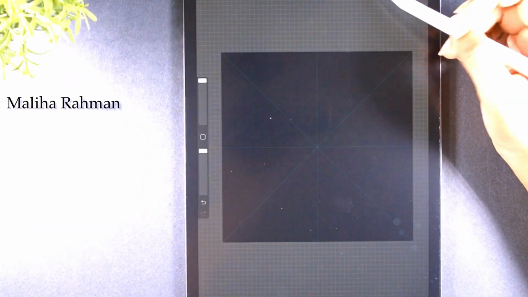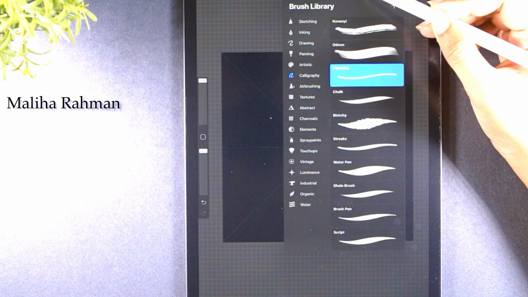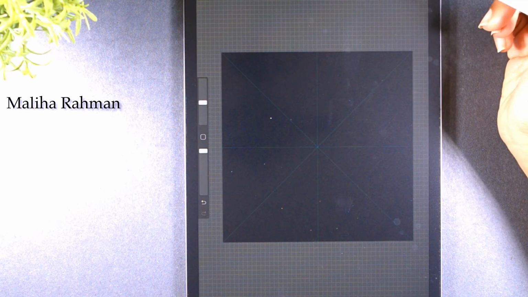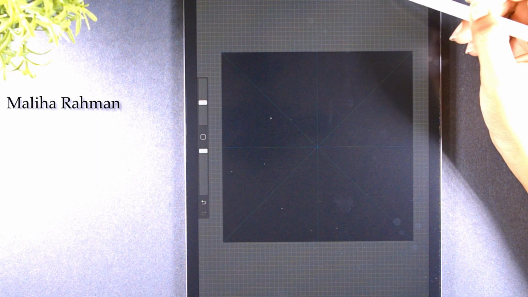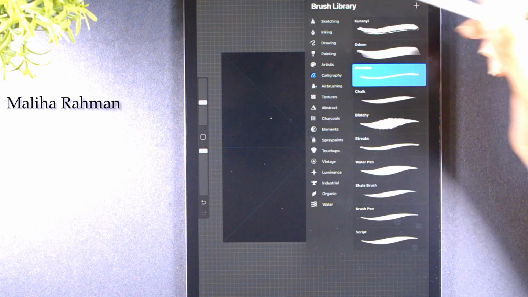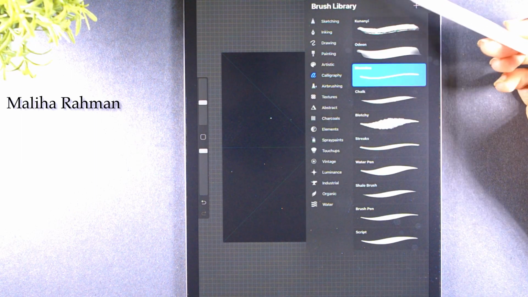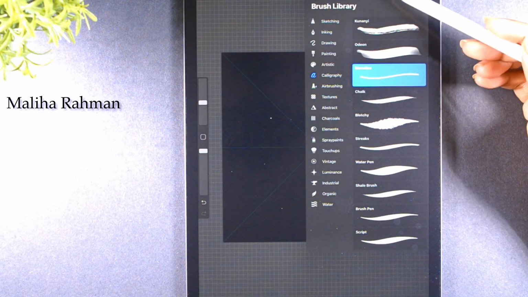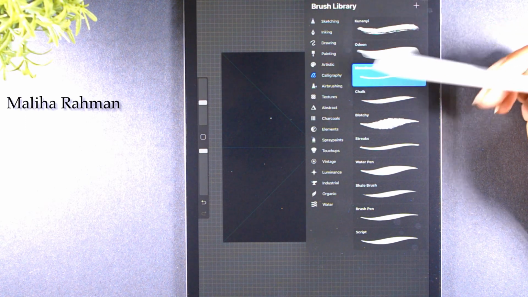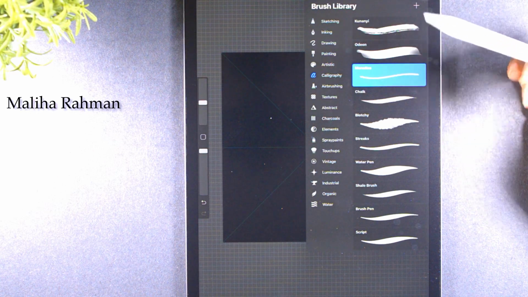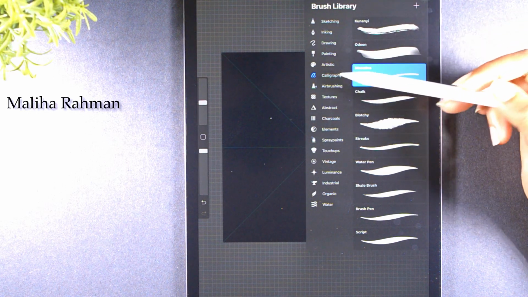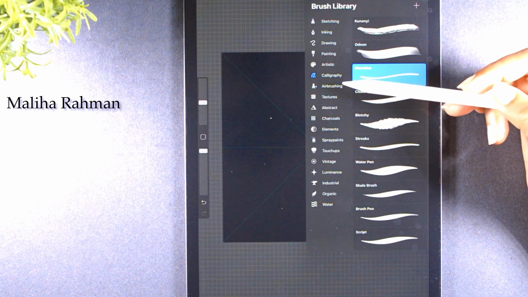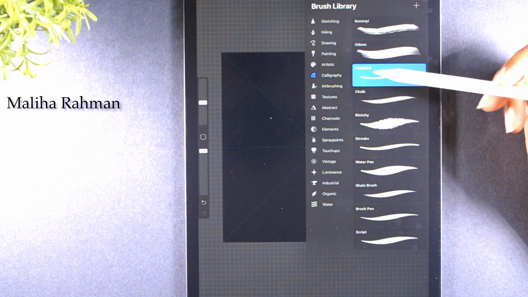We are going to select not the brush but the eraser. Like the brush, the eraser has different settings and options too. It works in the same way. You can select if your eraser is going to be like a brush, if that makes any sense. So I'm just going to select the same thing I did with my brush, calligraphy and monoline.